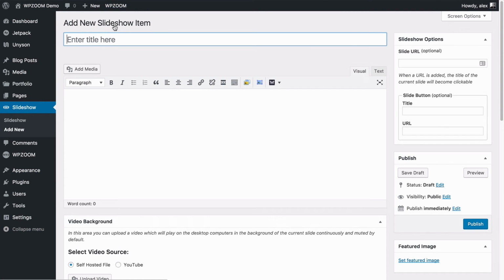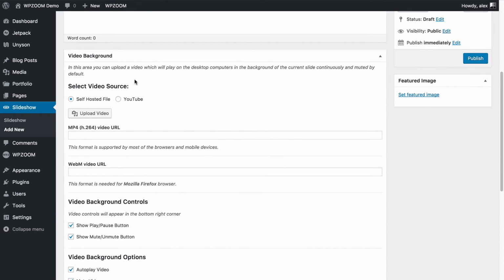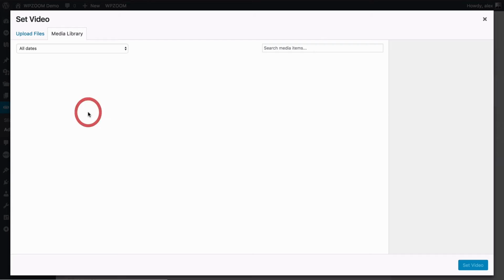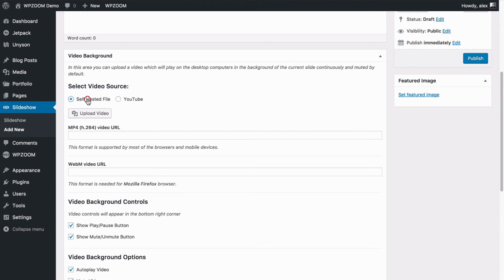And you'll see this is similar to just a regular WordPress post or page, but you have a number of slideshow specific options. You've got title and then regular content. You can also add in a URL, which will make the title of the slide clickable, and then you can add in a button with title and URL as well. You can also add in a video to display in the background. So that can either be a self-hosted file, which you can upload just here, just click on that. Load up the WordPress media library, or you can choose something from YouTube and just enter the video URL there.